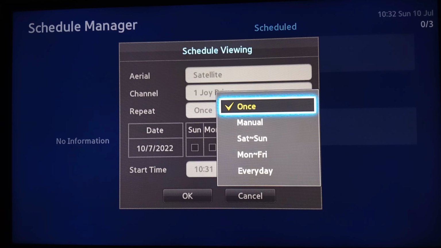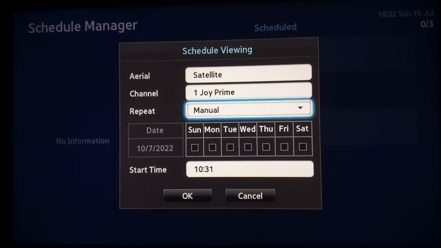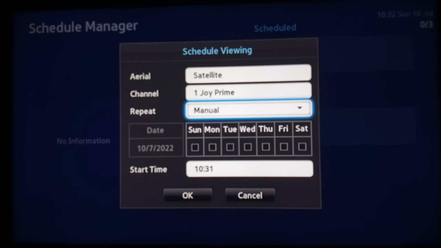We have manual, Saturday to Sunday, Monday to Friday, and the last one is every day. Maybe you don't want that particular channel to be repeated every day. In that case, you can just go ahead and use the manual option. So you select manual. Just below that, you see the days of the week, and there are some boxes just below them. If I want to watch this particular channel, let's say on Sunday, I'll just select Sunday and press the enter key and it will be marked.